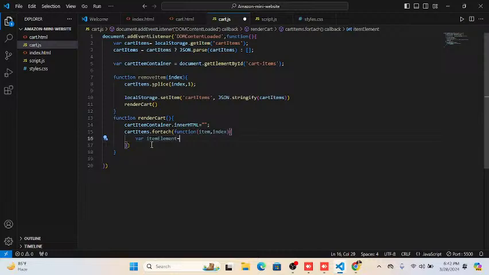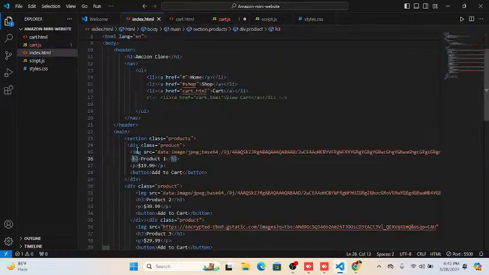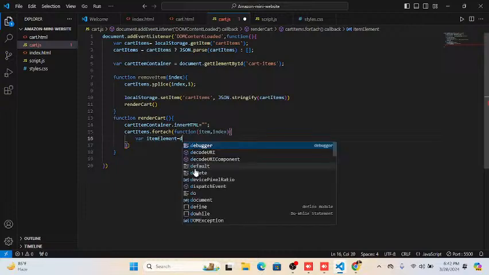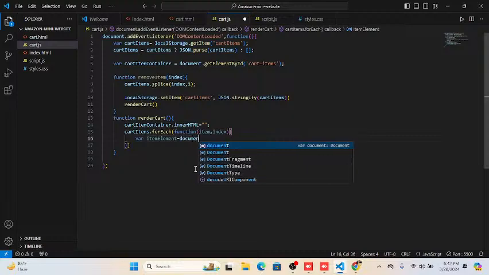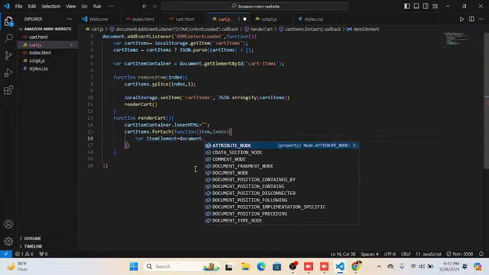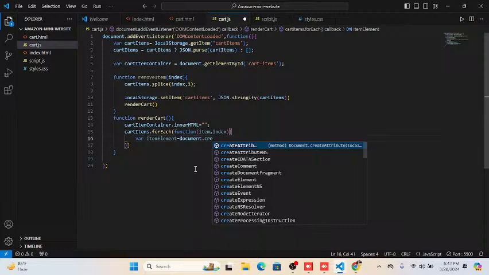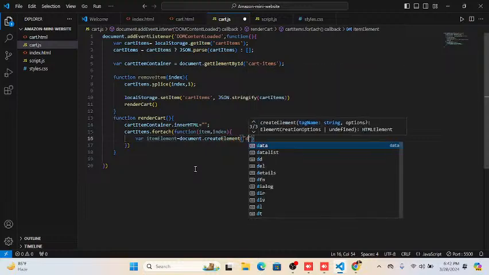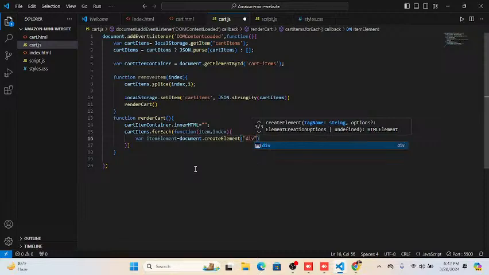Inside itemElement, we want the first div. This div should be rendered, because we use a div for every product. So let me write document.createElement, and inside that we need to pass div, because we have to render the div.